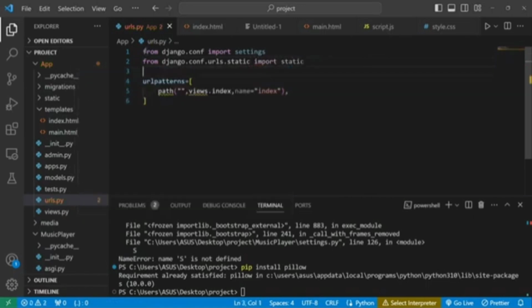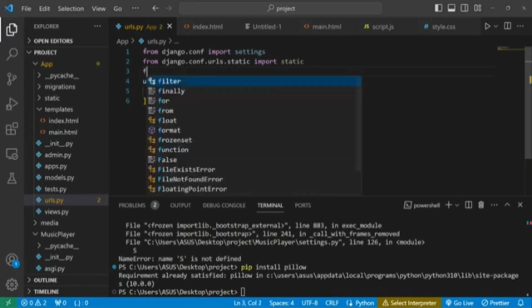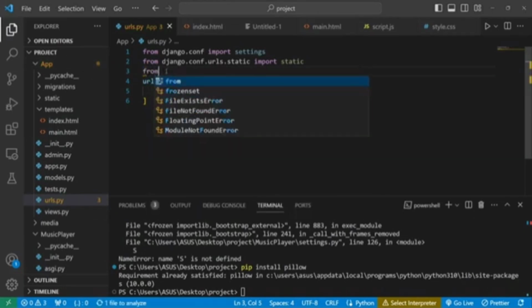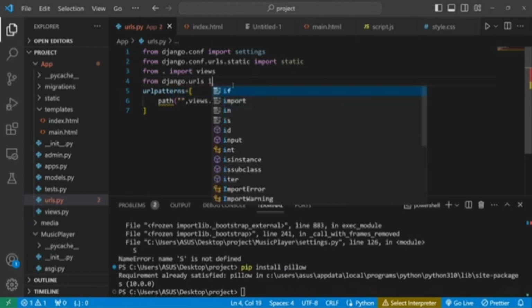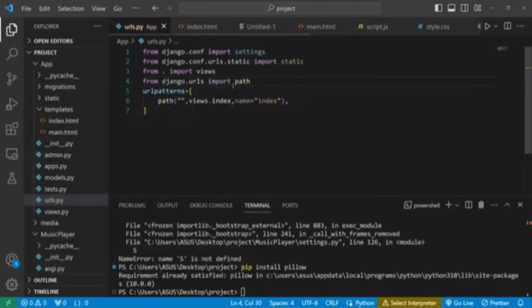Okay, and include the functions. Here we are using the views, so first we have to import our views also. So from the current directory, we are importing views, and for the path we have to import the path also from django.urls. So yeah, let's import the path.